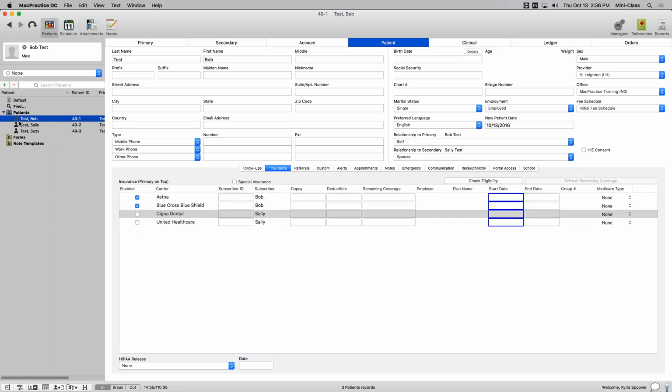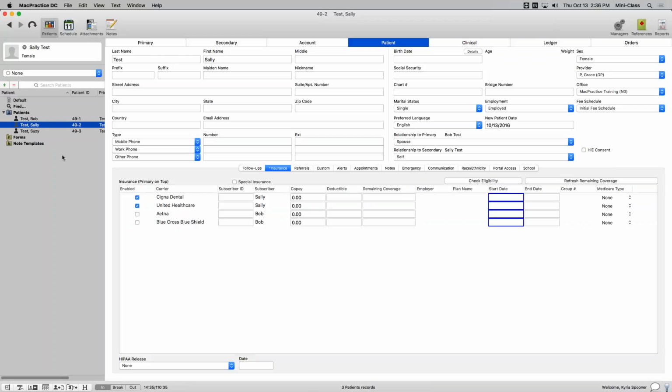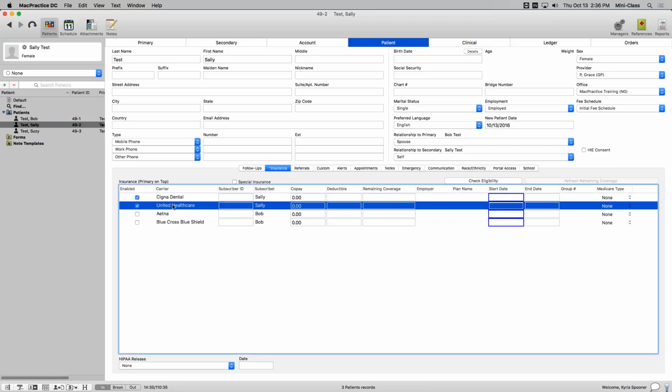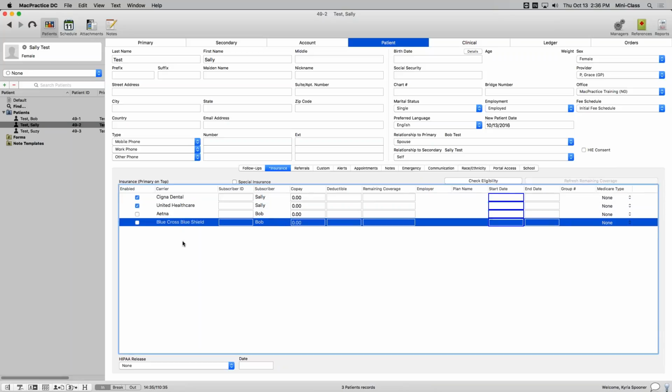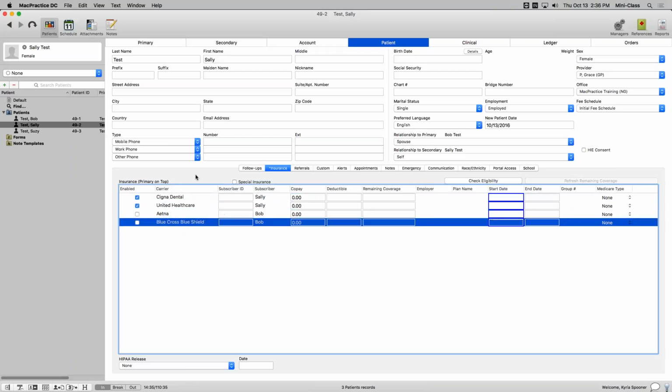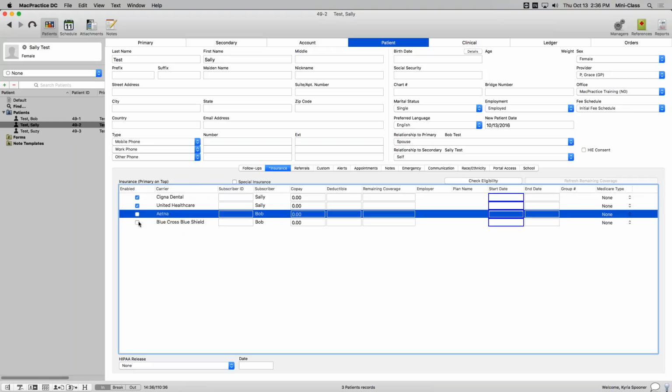Now, if I come over here and I click on Sally Test, you can see I've set hers up a little differently. Look at the subscribers again. Her primary insurance is Cigna, her secondary is United Healthcare, and she is not covered under her husband's insurances. To rearrange these, you can simply click and hold and drag them around to put them in the proper order as you're doing this on your own computers. And of course, you can click in here to select and deselect the insurance companies as needed.